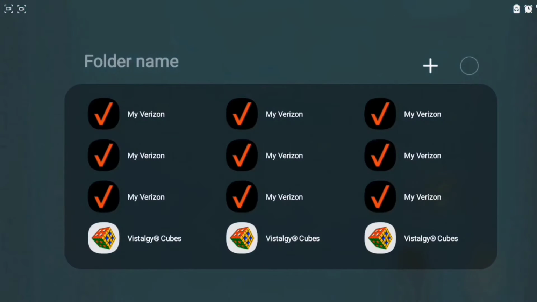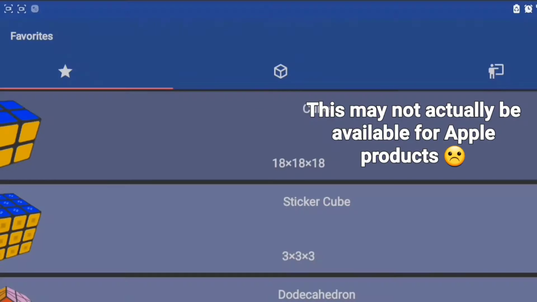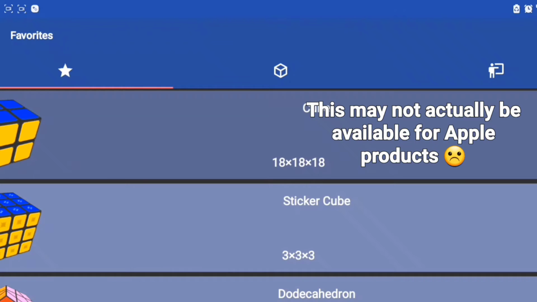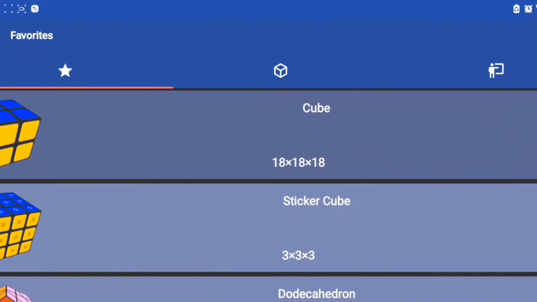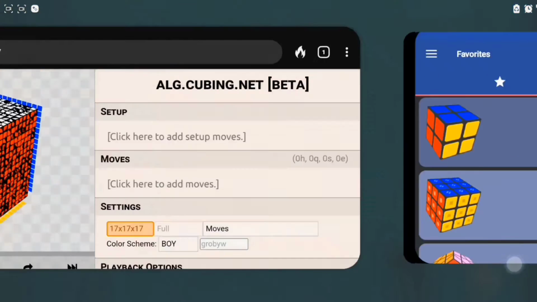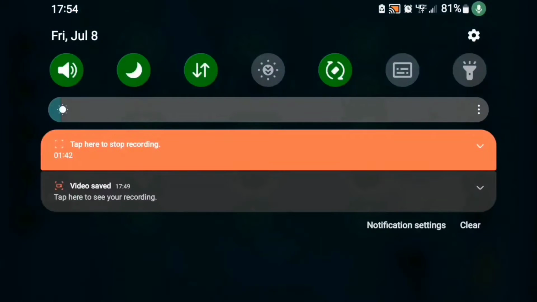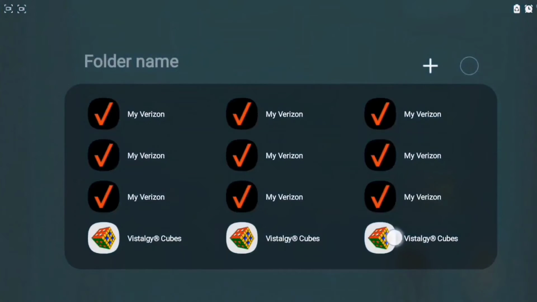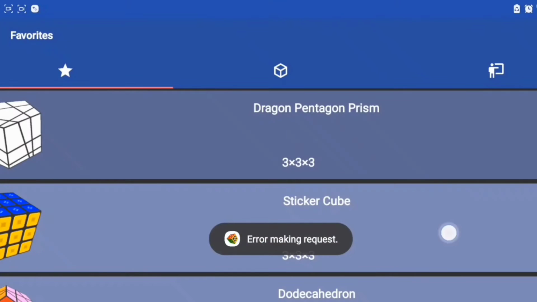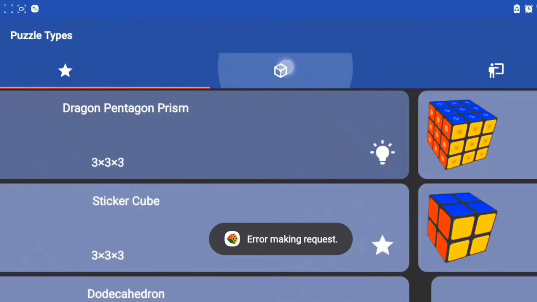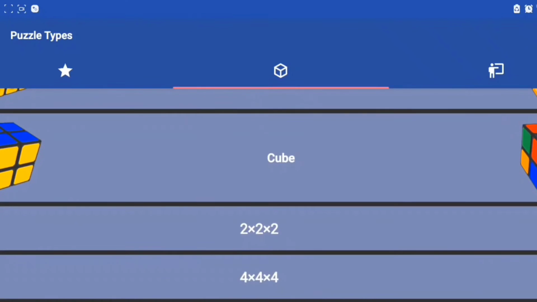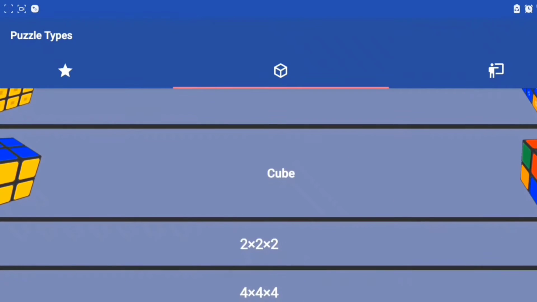So that gets into my next option that I was wanting to show you, and that is Vistalgy Cubes. I'll be sharing this all down in the description as well. This place is really cool. Oh, I forgot. It does contain ads, so before you go into the app, make sure to turn off your internet. A lot of people complain about the ads, but I just say keep them off, and you don't have to deal with them.